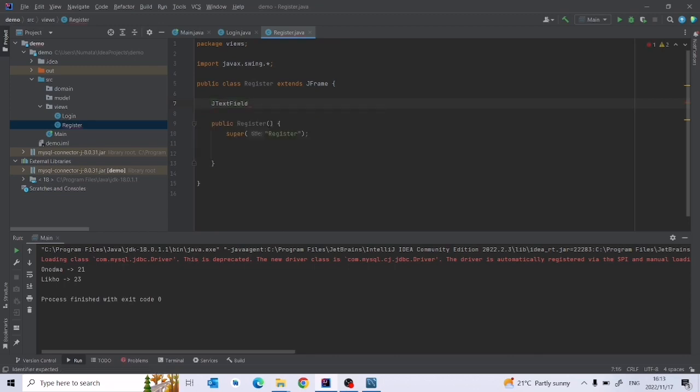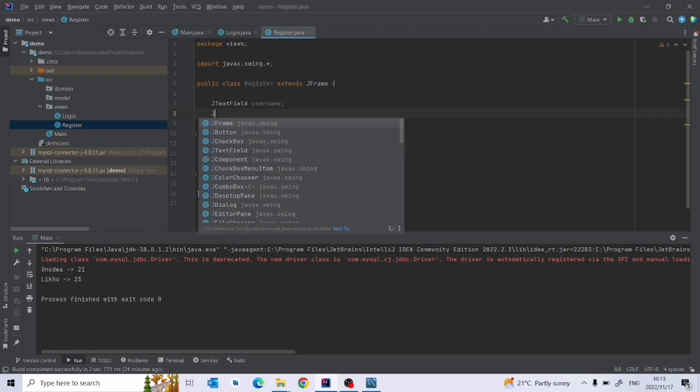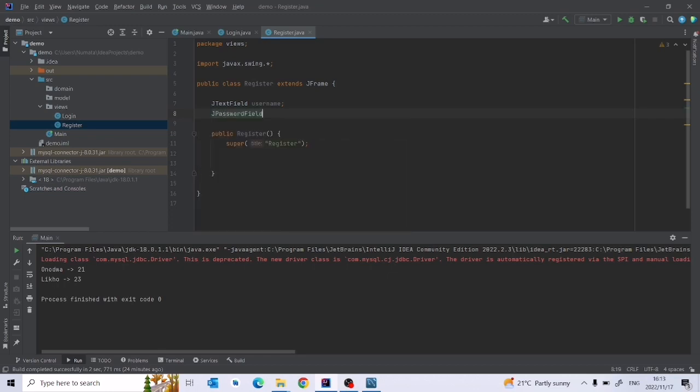The text field is how we're going to get input from the user, which is for username and for password. So we're going to say username, and we're going to use JPasswordField instead of JTextField for passwords because we don't want it to be visible, right? Now, it's also a nice thing to say txtUsername instead of just username so that you can know that this is a text field, right? And I'm going to say passwordField for this.